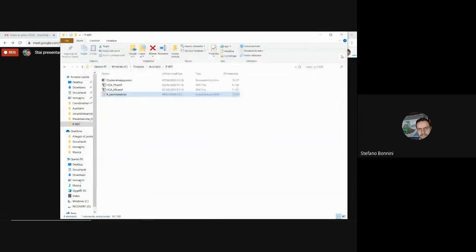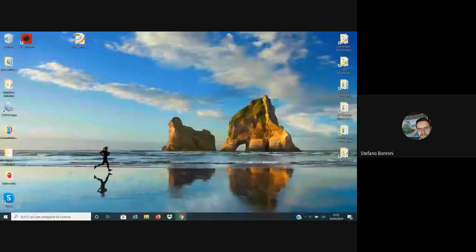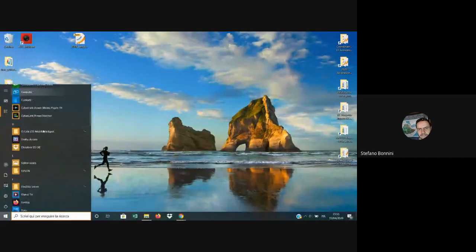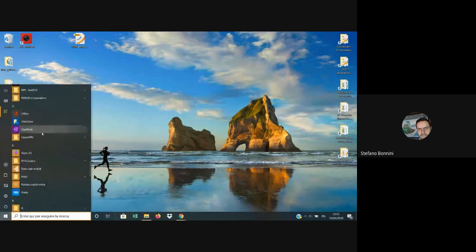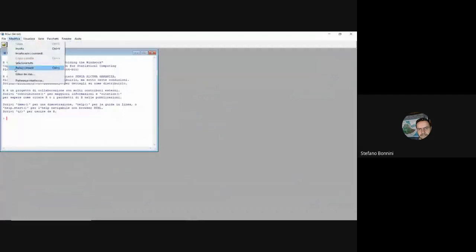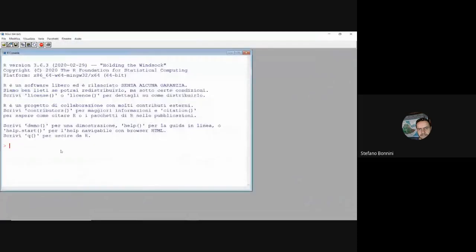I can close the file from Notepad and go into my R environment, opening the R software. Okay, let me change the size so you can see properly. I paste the setwd command, Ctrl+V, press enter, and now the working directory is the one I wish.